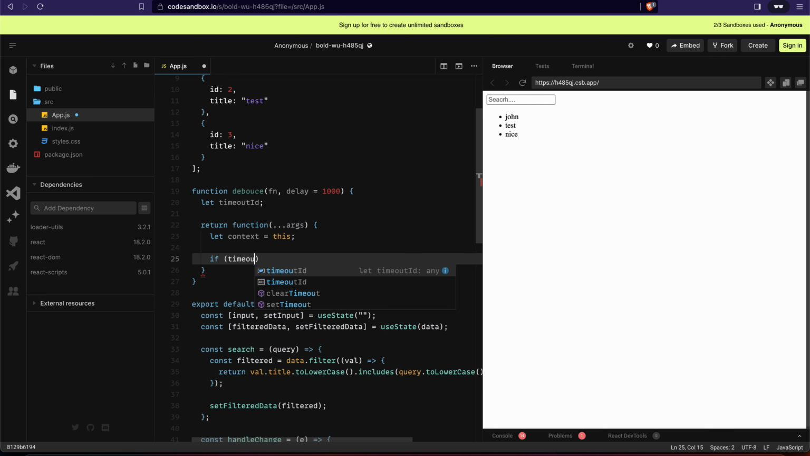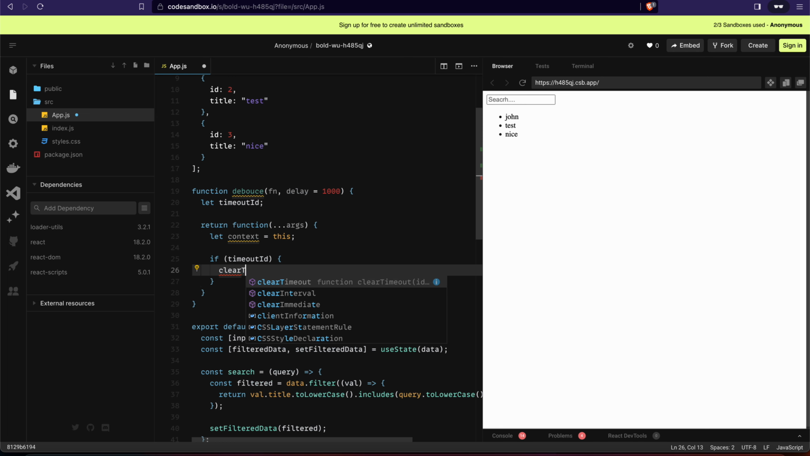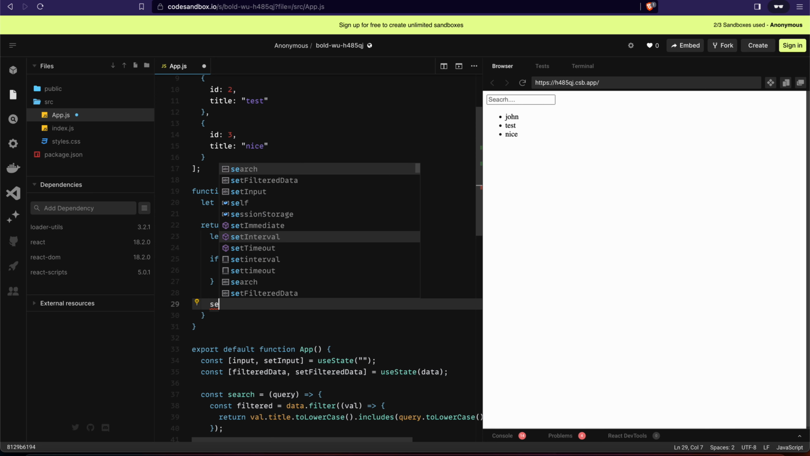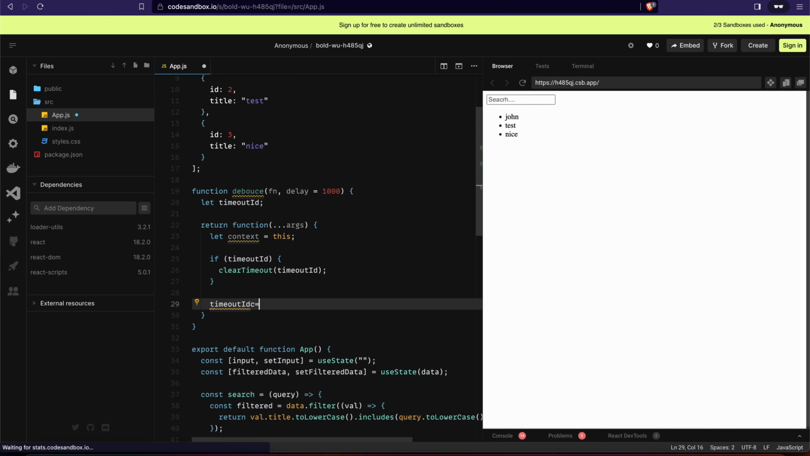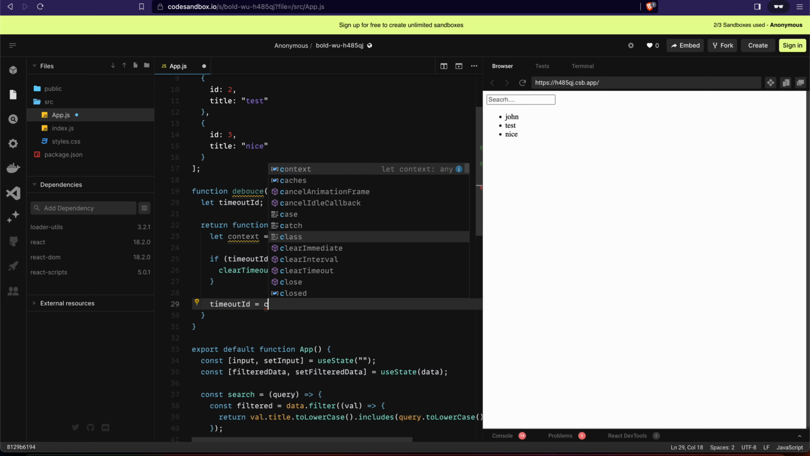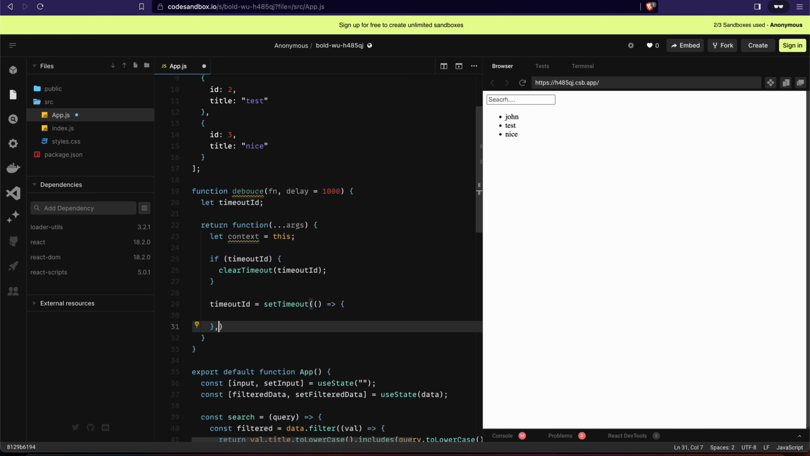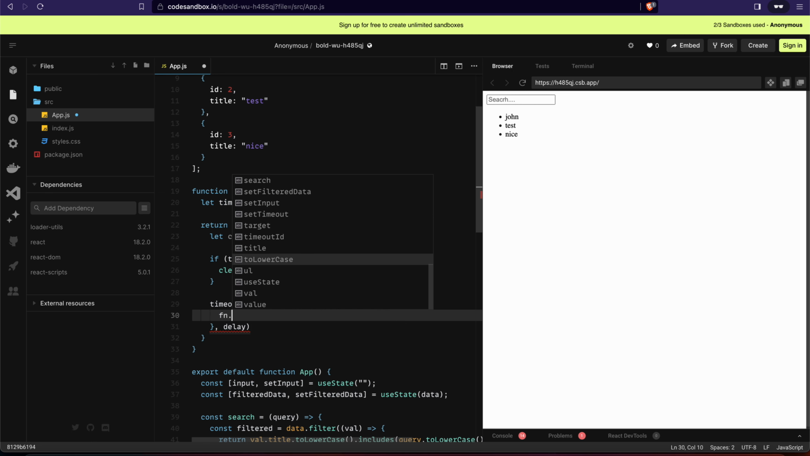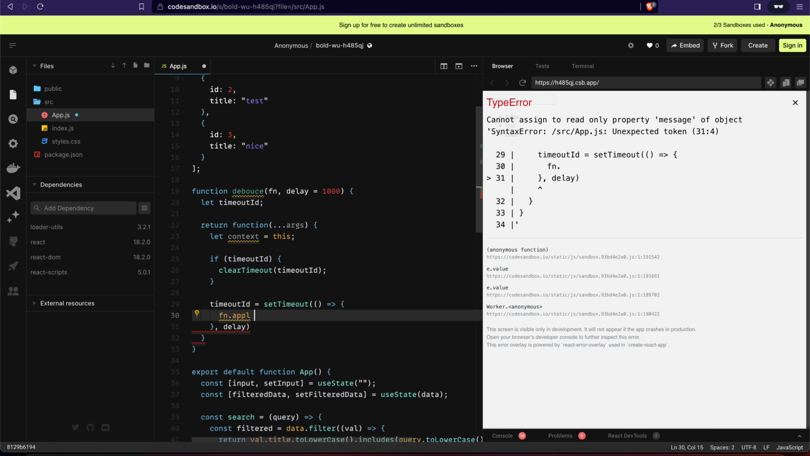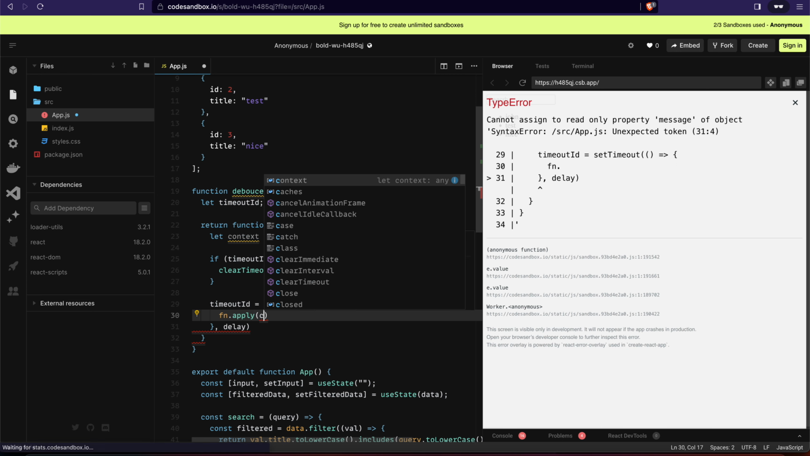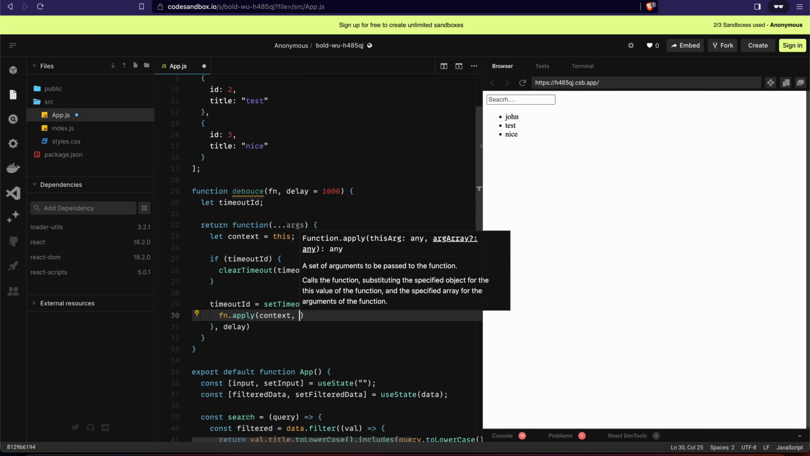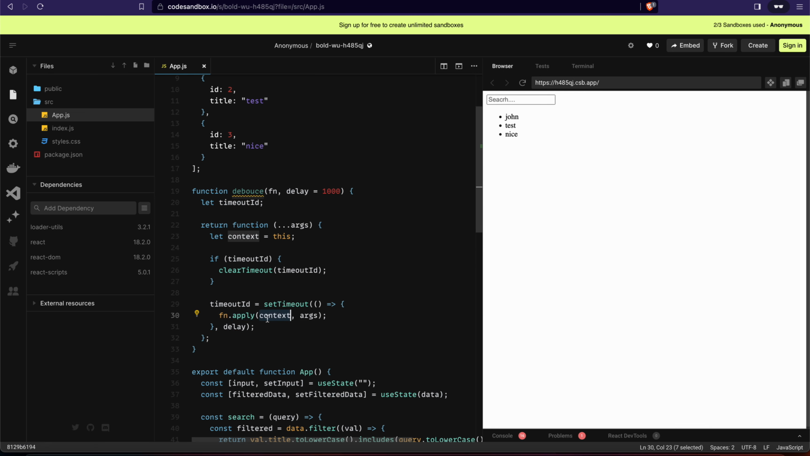Now I'll check if my timeoutId exists. If it exists, I'll call clearTimeout on it, and now I'll initialize my timeoutId as setTimeout, and I will pass the delay here. Now I'll call the function here, function.apply. I'll pass in first the context and then the arguments. So apply takes first the context and then an array of arguments.